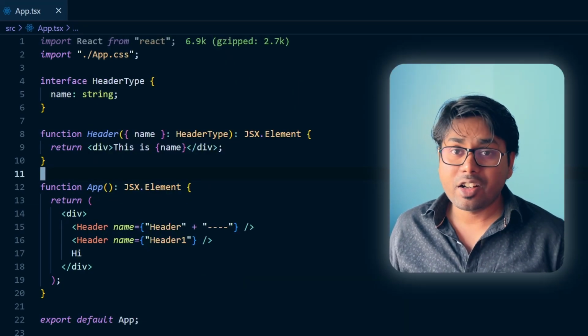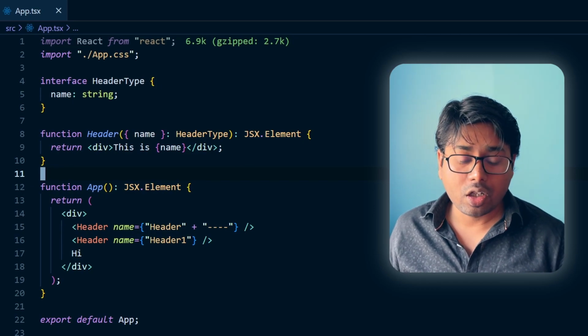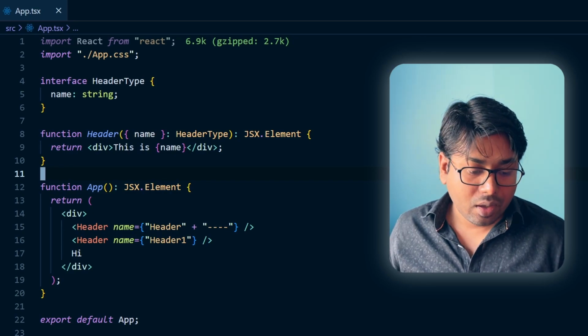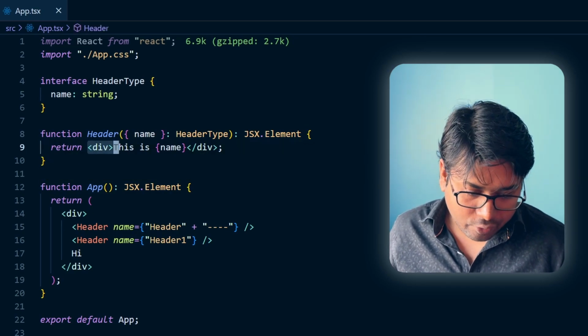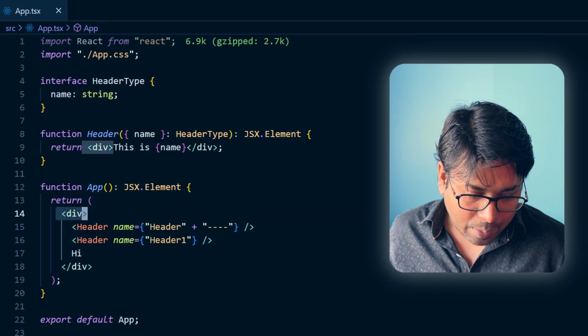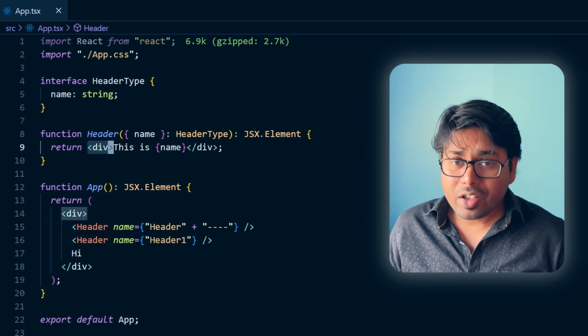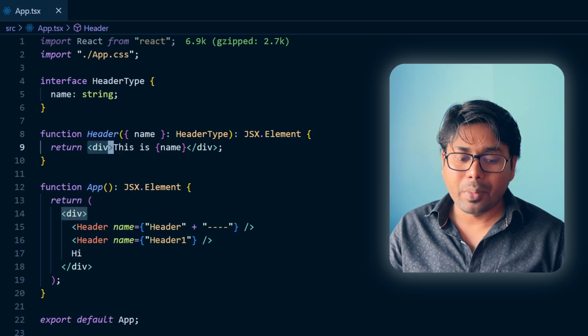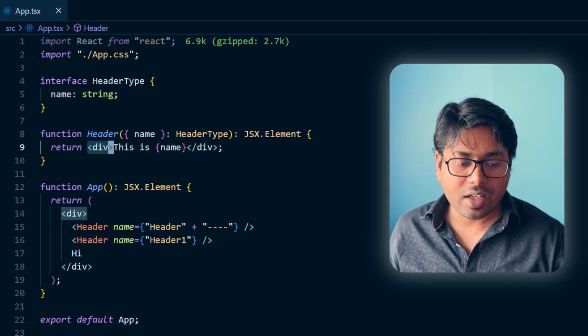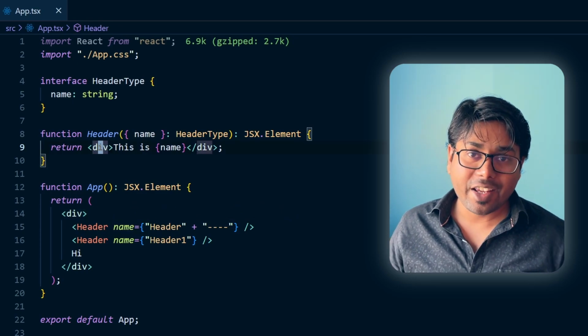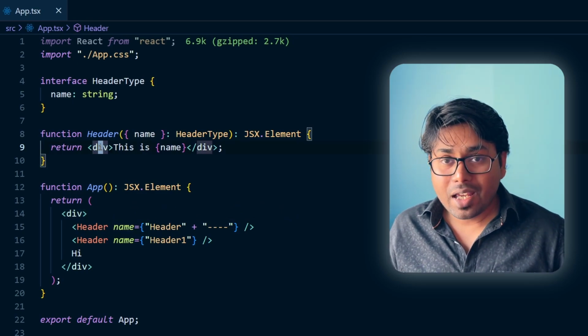So in React there is a special type of component called DOM components. DOM components are used to create the DOM element. Like in this example we are using div, you can notice, in the app component and in the header also we are using div. This div is not similar to plain HTML div, right? Because it is JSX we are writing. So this div component is provided by the React framework to create a div element.